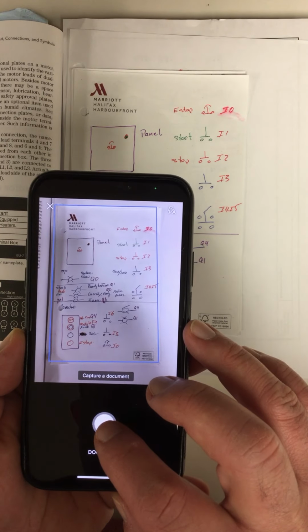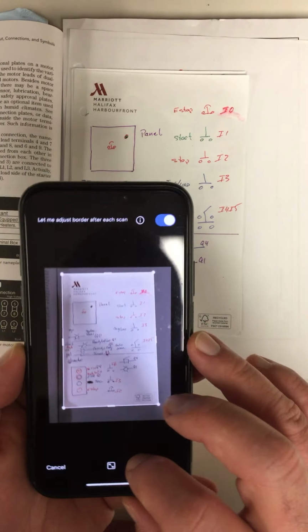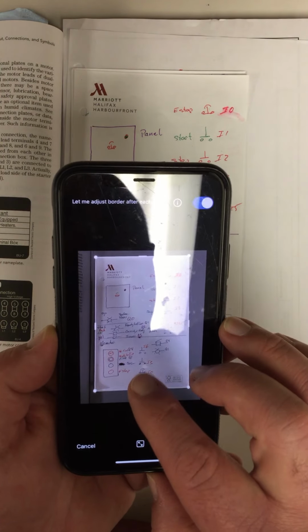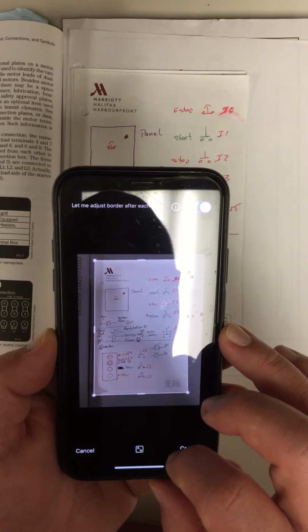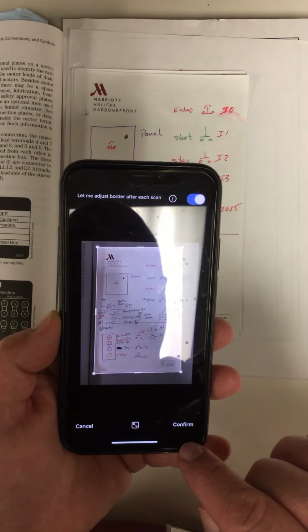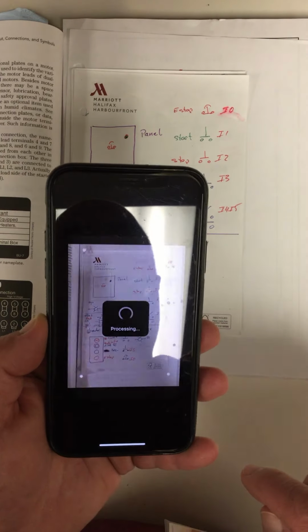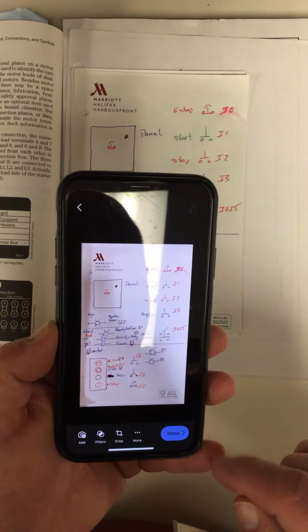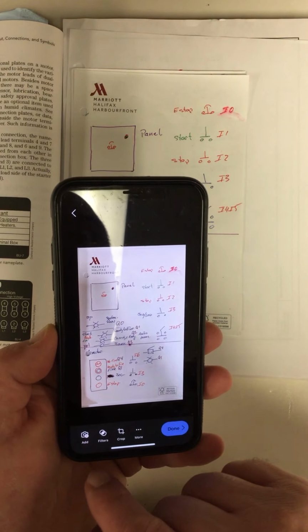So I'll take a picture of that, I'll capture it, and now you can see I got these little areas here where I can adjust the frame to capture as much as I want. So I think I captured all that, so I'll go yes. Now I've got a bunch of things I want to scan. We'll get to that in a second.